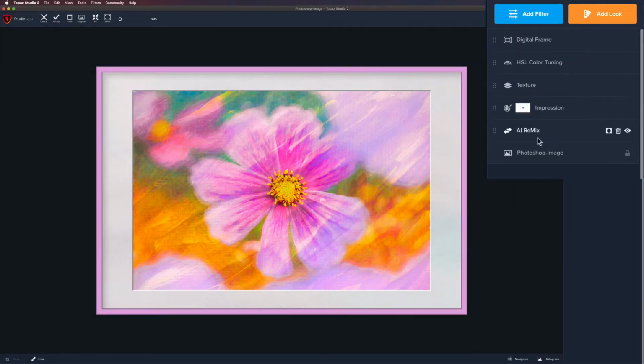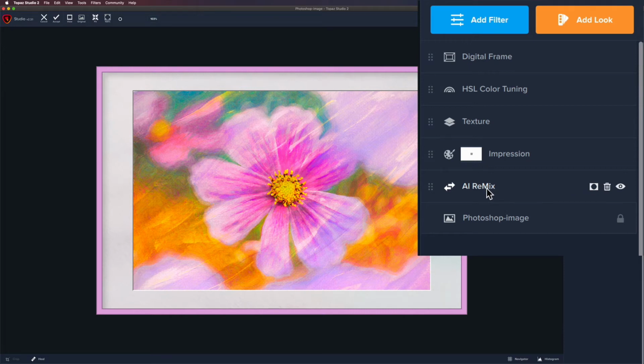Let's come over to the layer stack here. You'll notice I'm using four different layers plus a digital frame. We start out using AI Remix. Then we go to Impression from there. And then we add a texture filter, and then we do a little HSL color tuning just to tweak up the image for the final result. And then I added a digital frame. If we have enough time, I'll show you how I add the digital frame.